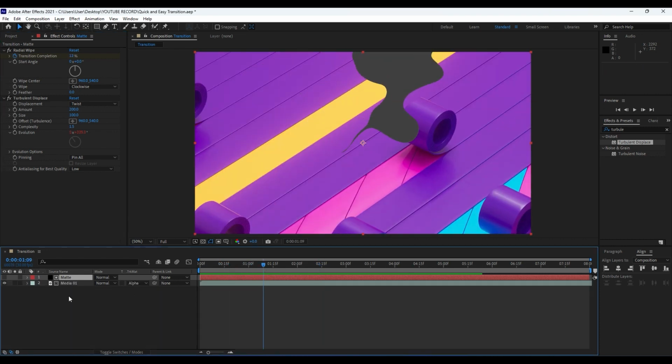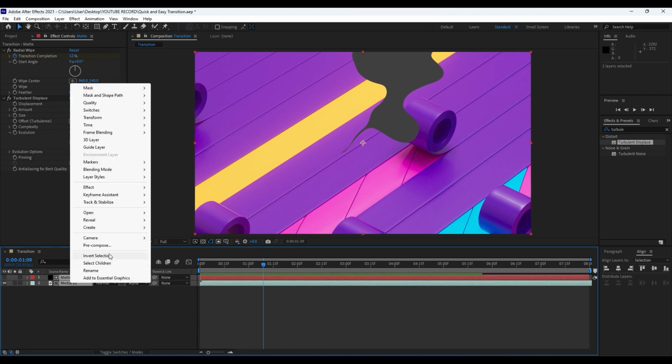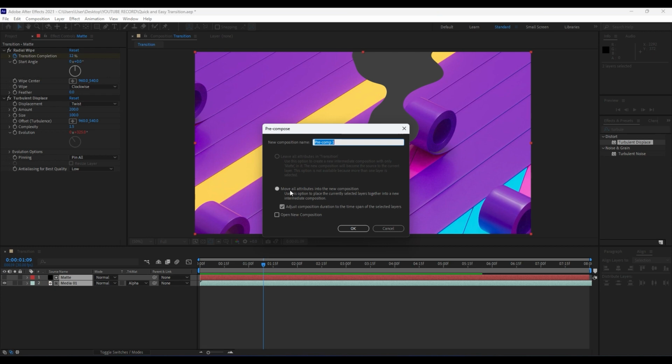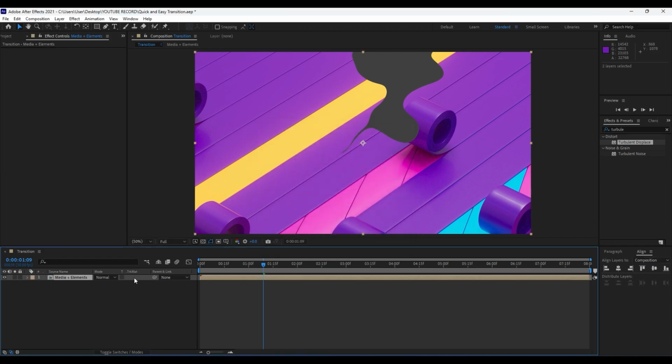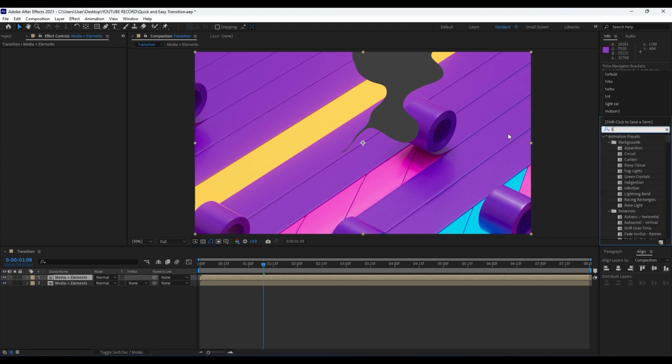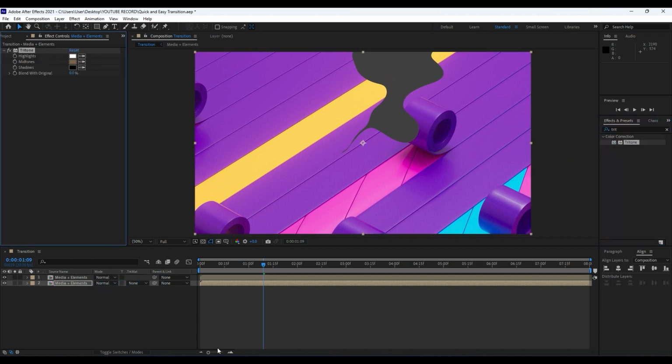Okay, now it's time to grab our layers here in our transition composition. Right click and then hit Pre-compose. Make sure to move all attributes into the new composition. And for the composition name, type your own name, but I will type it Media plus Elements and then hit OK. Now it's time to duplicate this Media plus Elements composition, and we will add here a Triton effect for this first Media plus Elements. Find here Triton, drag and drop onto our first Media plus Elements.